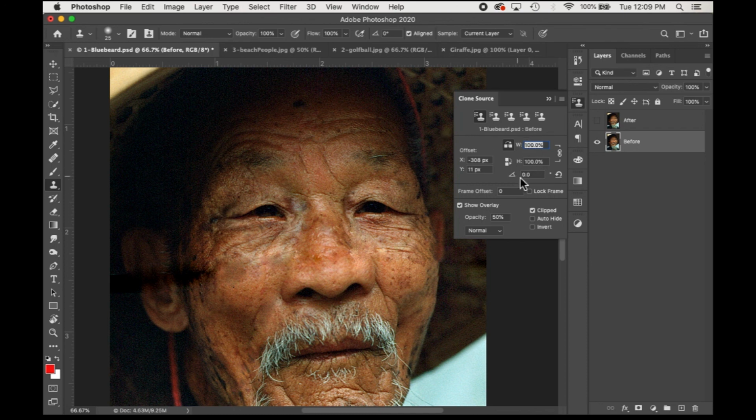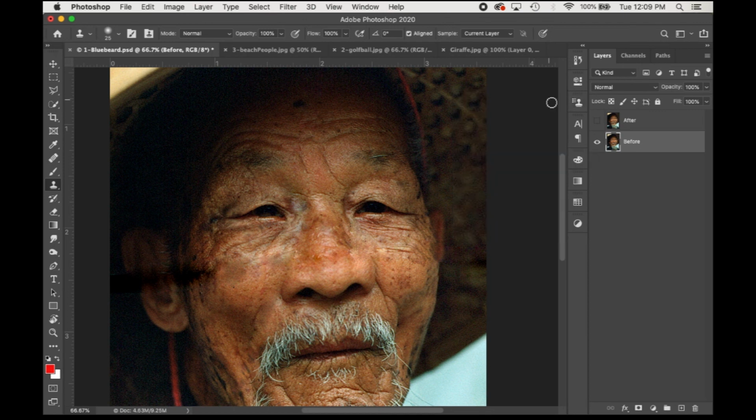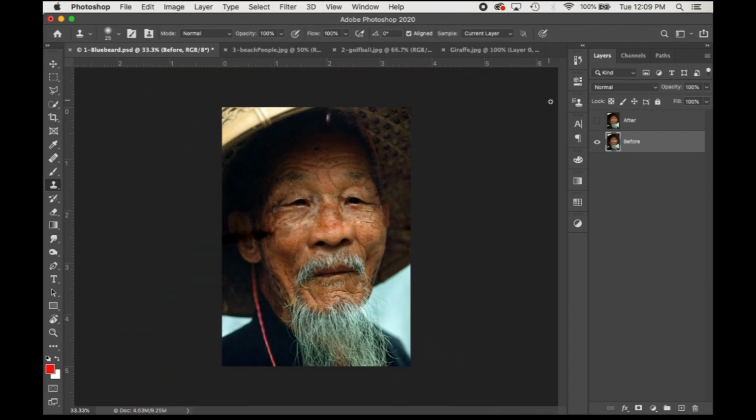So notice some of the other options here. We could have changed the angle to this. We could increase the percentage of this. So if we wanted this to be twice as big, we would change that to 200%. But just another cool thing that you can do with the clone tool.